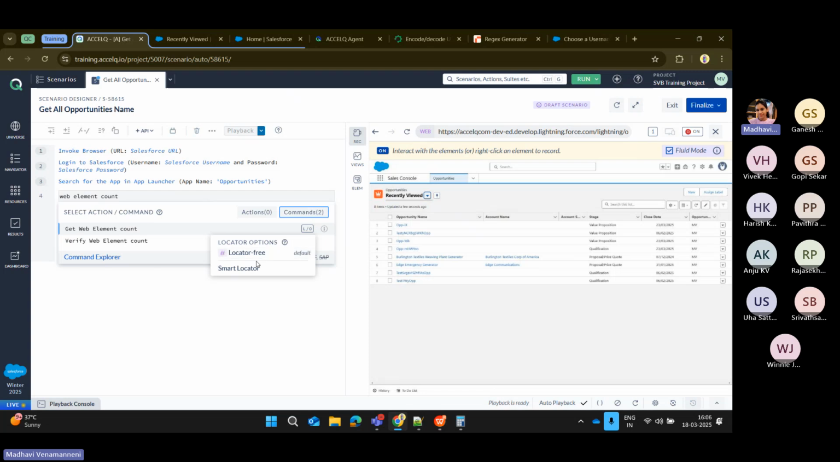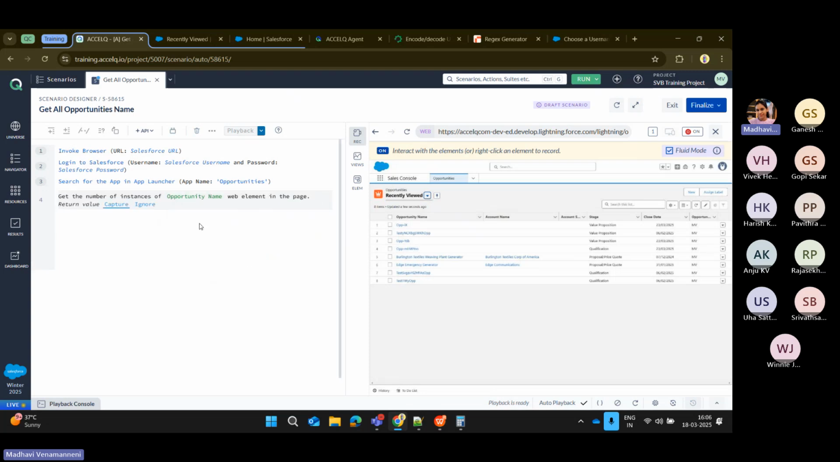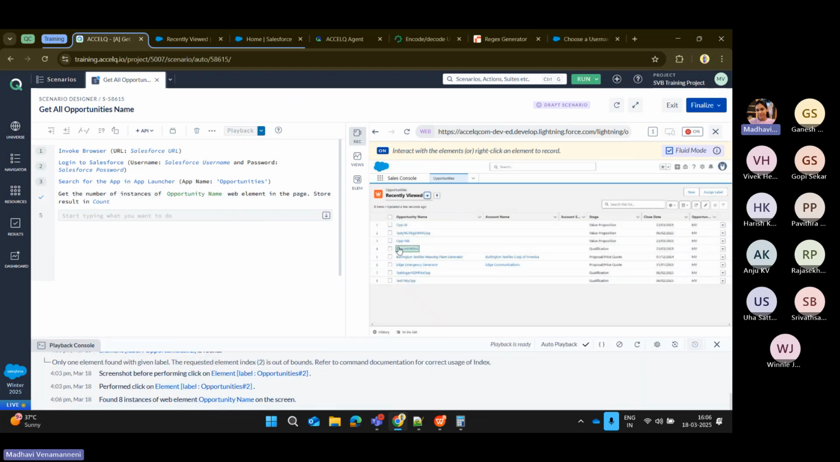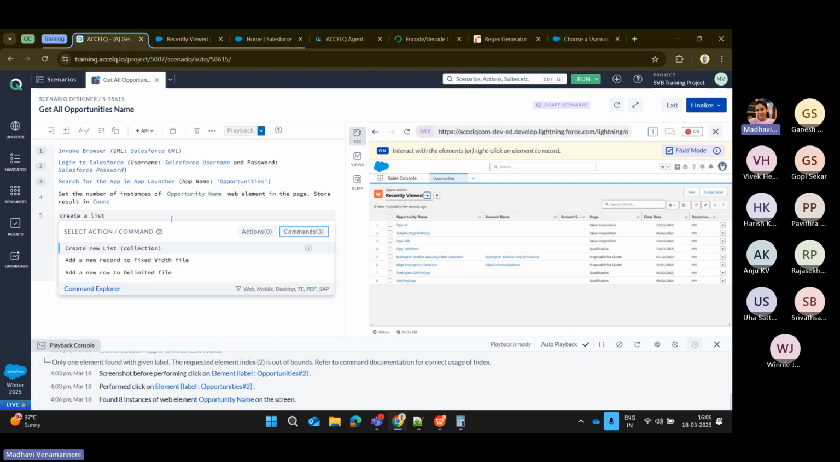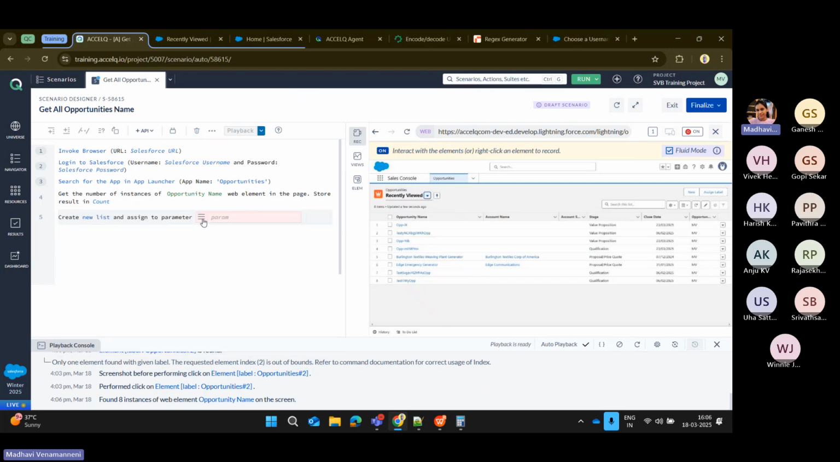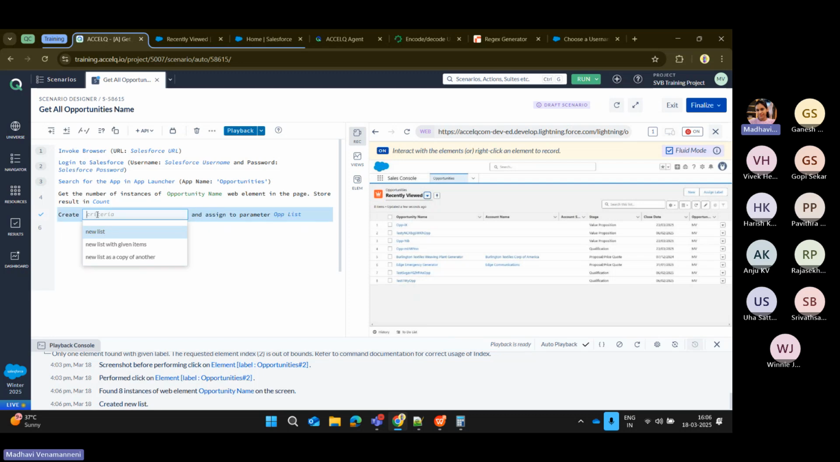And I'm going to do smart locator because we have saved the element and stored it in a variable which is count. Okay. Now it says it found 8 instances, meaning 8 opportunities. So what I'm going to do is I will first create a list. So I'll say create a list and I'll assign it to the parameter, which is opportunity list. And we have new list, new list with given items, or new list as a copy of another, but I want to create a new list.